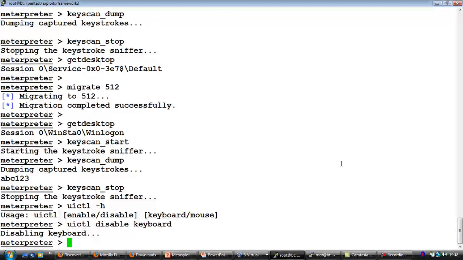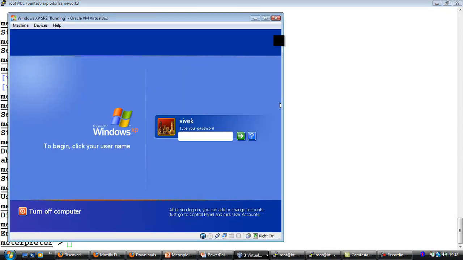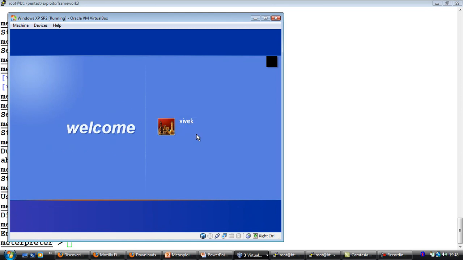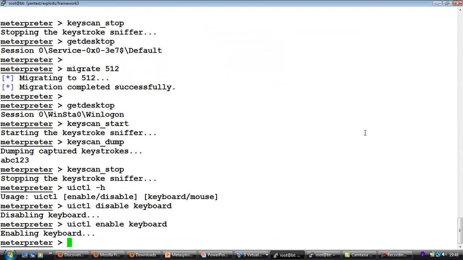I can go back here, enable the keyboard, and go back here, and now I can type whatever I require. So now notice once I log in, I'm associated with the default desktop of the Windows station, of the only interactive Windows station, WinSTA0. Now here is another little interesting thing.